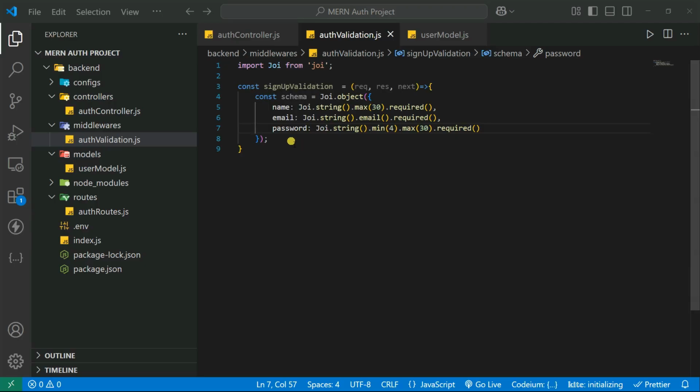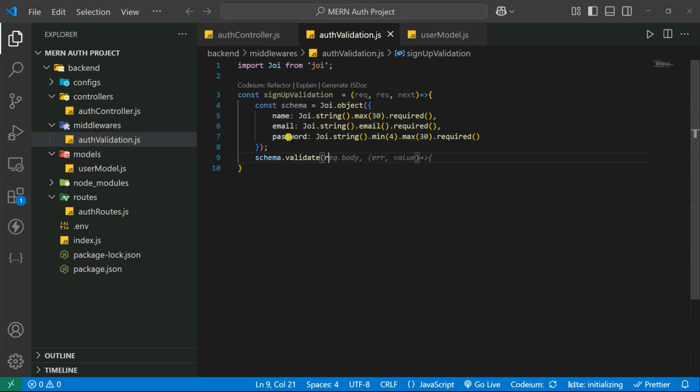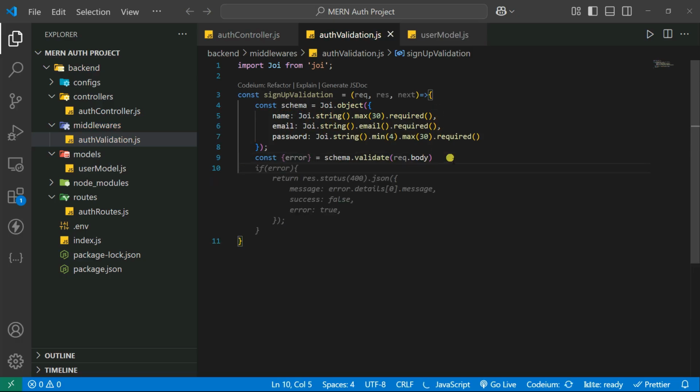Now let's validate the schema. We can use schema.validate, and inside that you simply pass our req.body, because the data is coming from the request body. This is my validator, and it will give me an error if the validation fails, returning the error message. So you can store it inside the error variable, which is nothing but our schema errors. If there is an error, we simply give some kind of response.